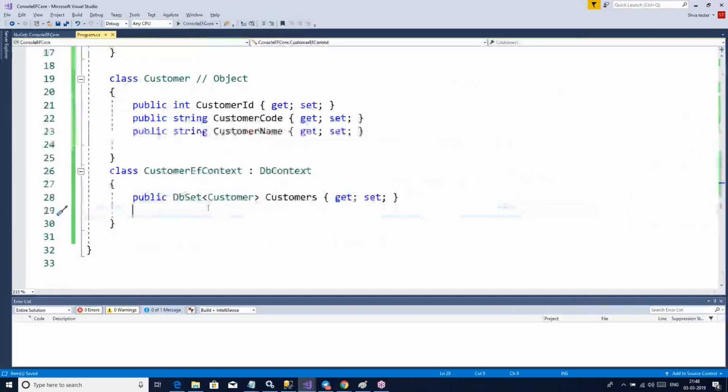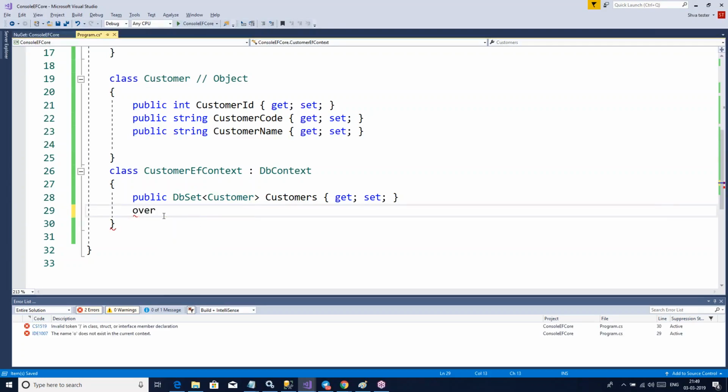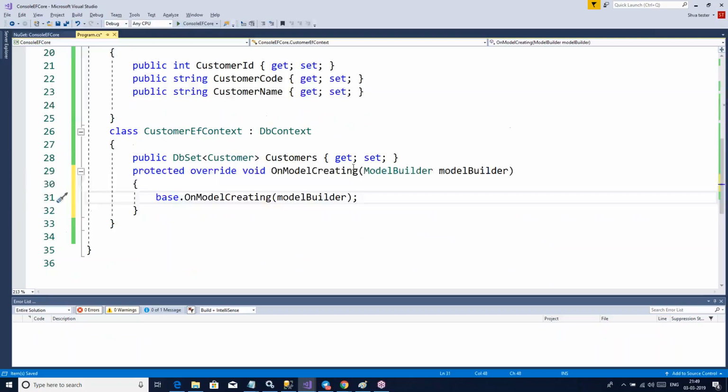Now the mapping thing, when I say mapping, what do I mean? This is customer, and it is possible that at the backend you want to create a TBL customer. So all the mapping code you write in your OnModelCreating. So all your mapping code goes into this overridden OnModelCreating. In this, you write all your mapping code out here.